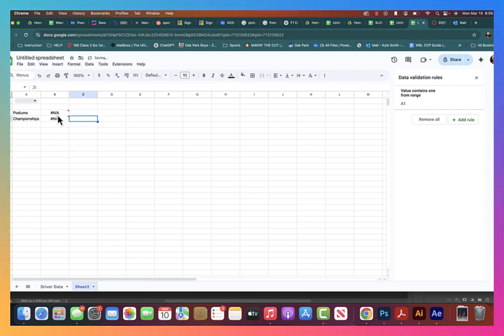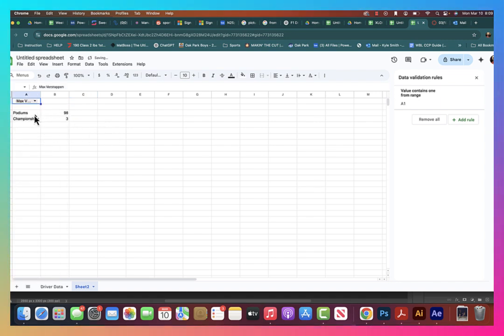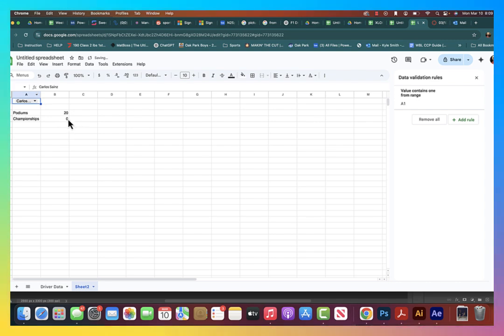Let me look at this formula again. A1, oh, I forgot the A1. Okay, so A1 is the one we wanted to read from. A1 is the one we want to read from up here, and search drivers, return the championships. Hit tab. So now, if I select a driver, Max Verstappen, you can see that he had 98 podiums here and 3 championships. Pretty good. If I go down to Carlos Sainz, 20 podiums, no championships.